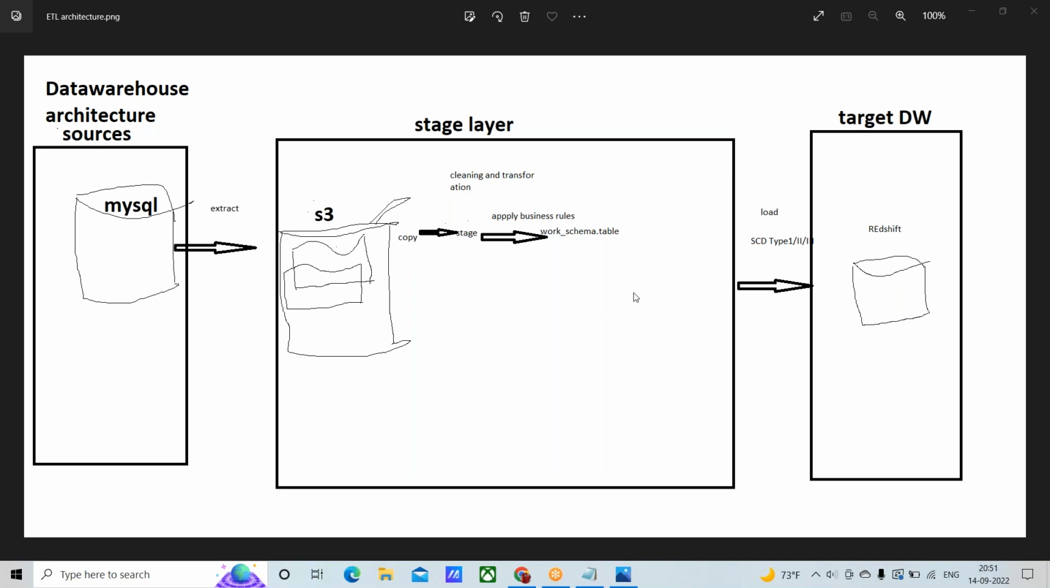Headphones, headset. Okay, cool. So the point is, this is the standard architecture that has been going on since IT and the data warehouse came into the world. This is all called sources. This is the stage layer and this is the target data warehouse. From source you will extract. This is called ETL, extract. And in the stage layer you will do transform.